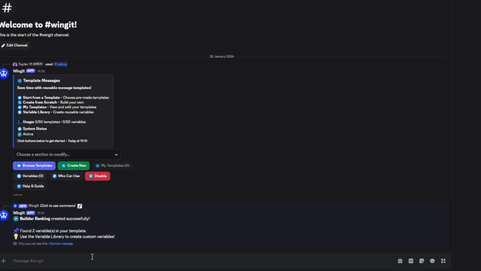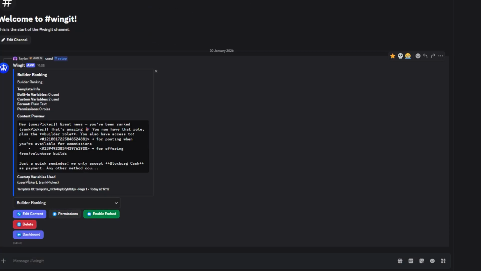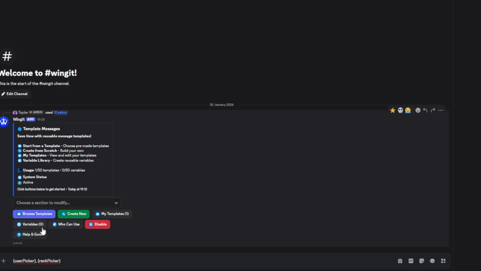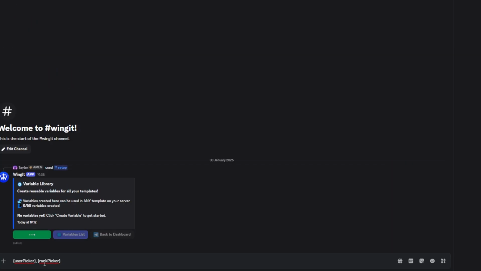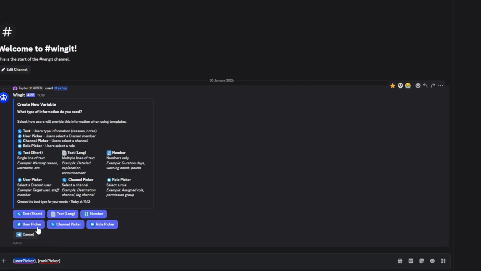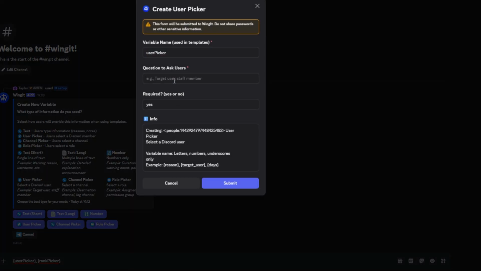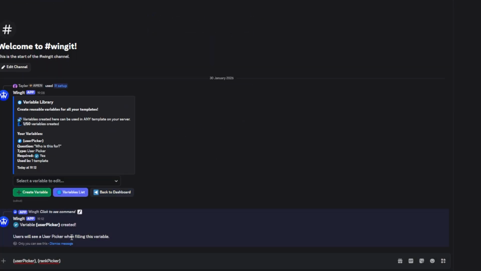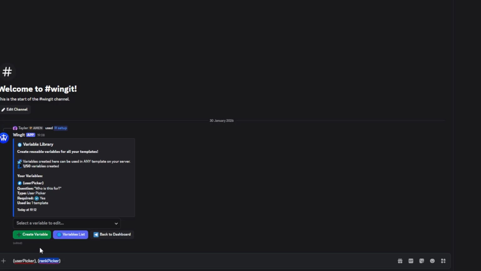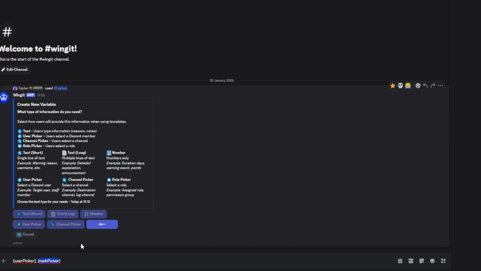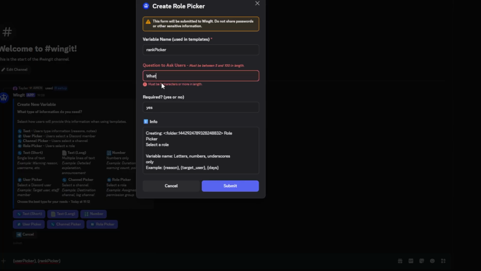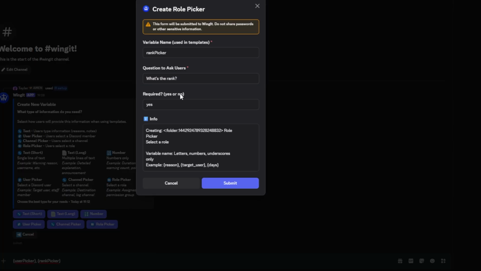Let's create the template. Over here you can see that the custom variables are user picker and rank picker. So I'm just going to copy those. I'm going to go back. I'm going to go to variables. I'm going to create a new variable. I'm going to create a new user picker variable. I'm just going to paste it here, and I'm going to ask the user, who is this for? I'm also going to create a rank picker variable as a row picker. I'm going to ask what's the rank they're being ranked.